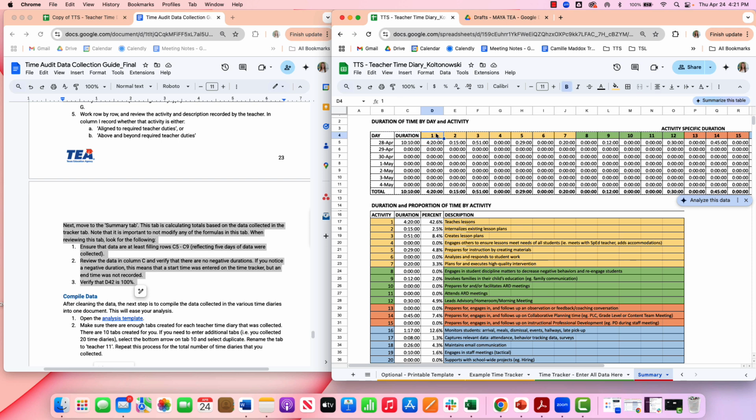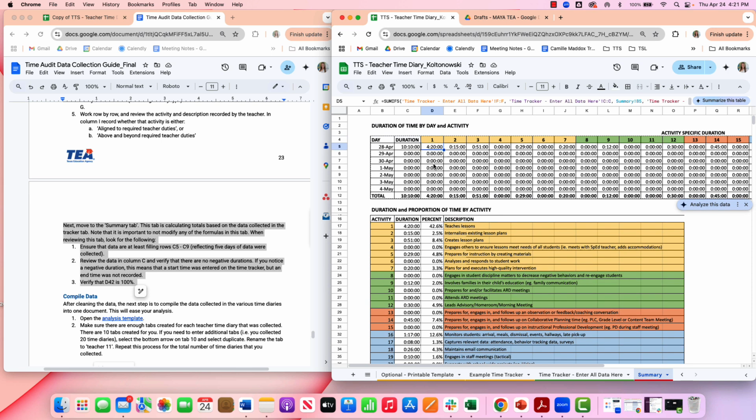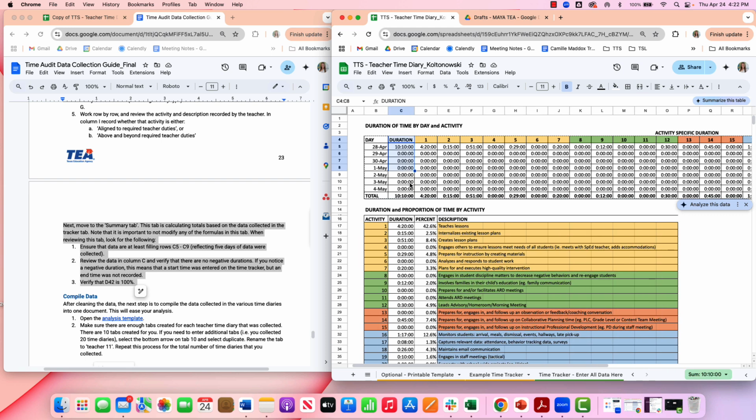When you start looking at these color-coded tabs, this is when it gets into activity-specific duration. So there's 4 hours and 20 minutes spent on activity 1, which is teaches lessons. Activity 2, there was 15 minutes, and so forth. So really this one is where we want to check and make sure that we have at least those 5 days of data collected.